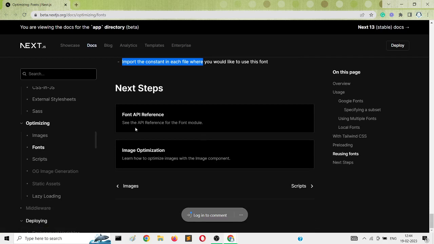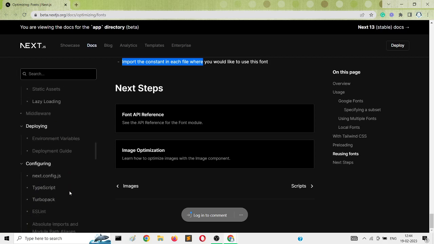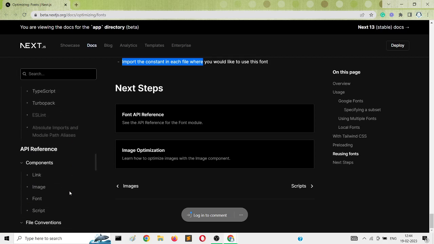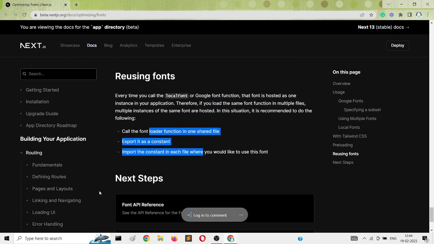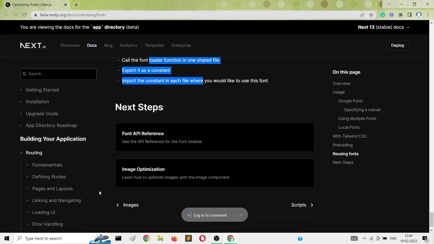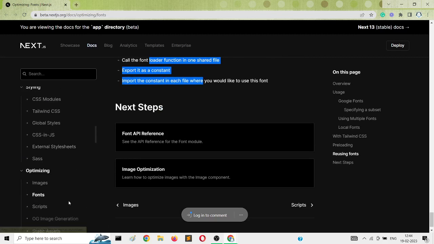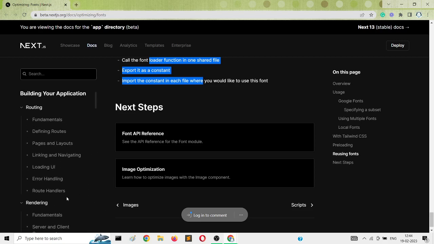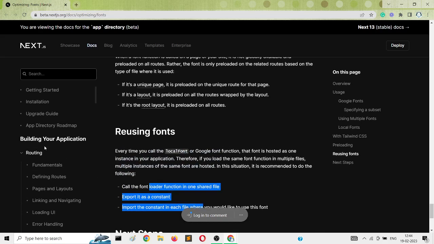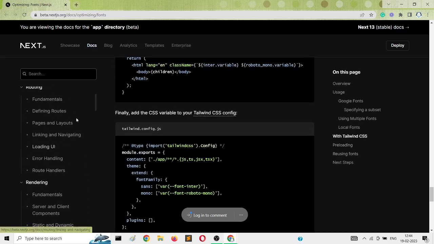Next, we can have a look at the image optimization, the scripts and other stuff. So these are the nicer ones which you can do. And this is the upgrade guide. We can go on for this particular guide. There is a lot of stuff: we have the data fetching, the font optimization, the scripts. Let's quickly talk about the data fetching also, because that's an important thing.